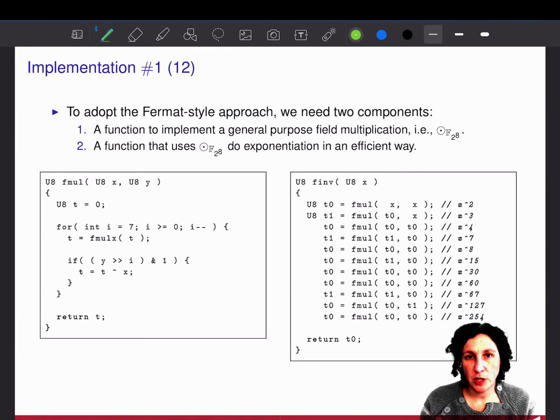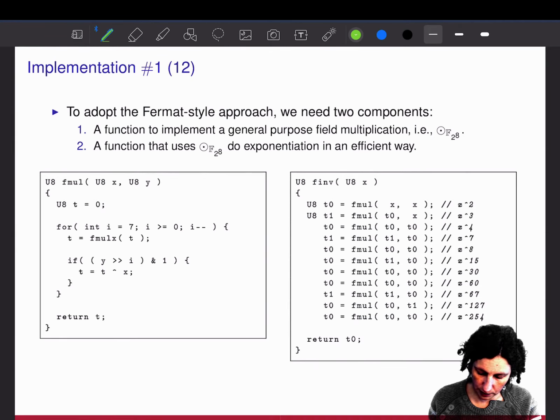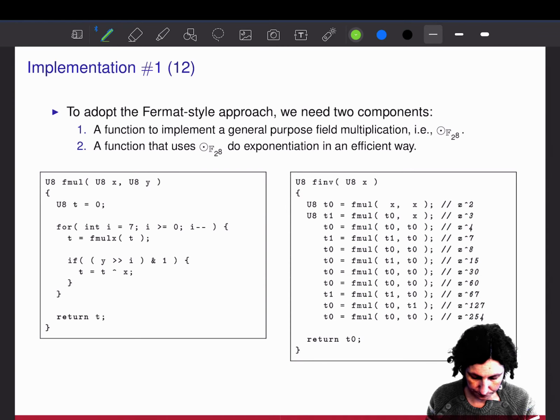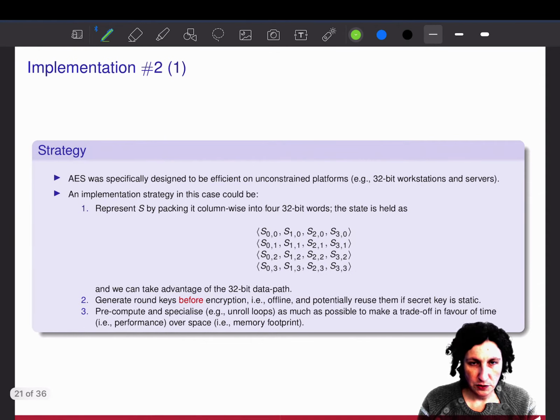Here is the pseudocode to do just that. The inverse here is given then as this kind of addition chain. That actually is not the optimal one, but never mind. It's at least one that is working. So this is an implementation that you would do for a resource constrained device.